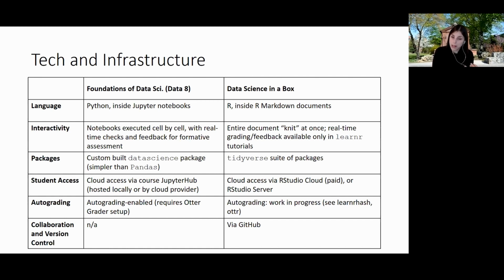And then you go back to your R Markdown document, and you can add narrative or analyze the plot or the table that was produced. The disadvantage to that is that it does not allow for real-time feedback being given on the cell-by-cell level as you get in the Jupyter notebooks.